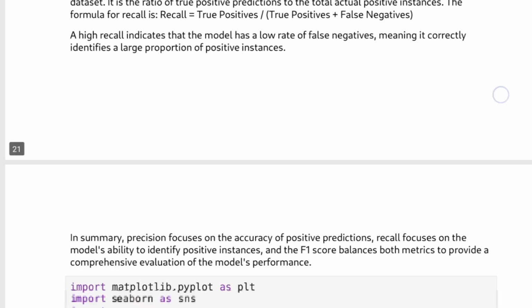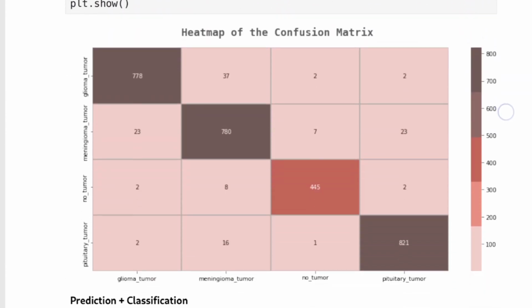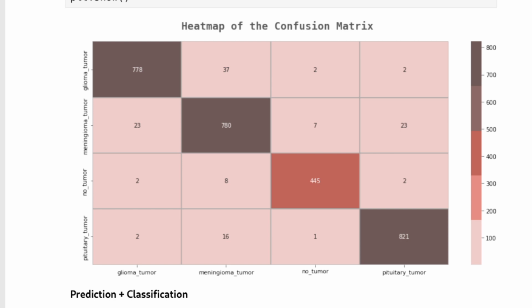And additionally, we also visualize the confusion matrix heat map to understand the misclassifications made by our model. So this heat map illustrates how often each class is being predicted as another class. So this insight can be invaluable in diagnosing areas for improvement.